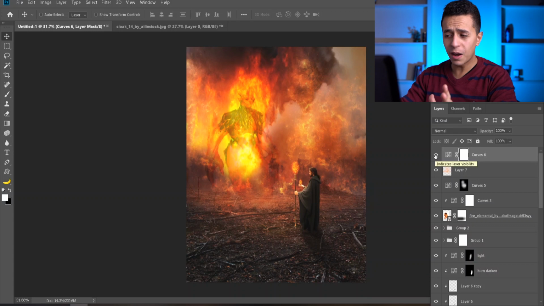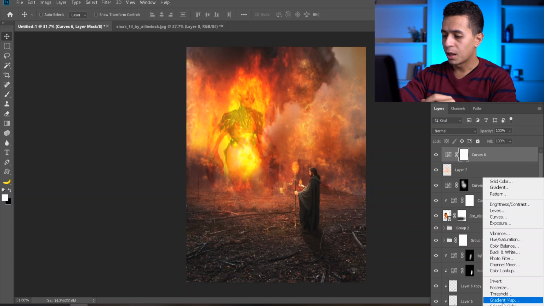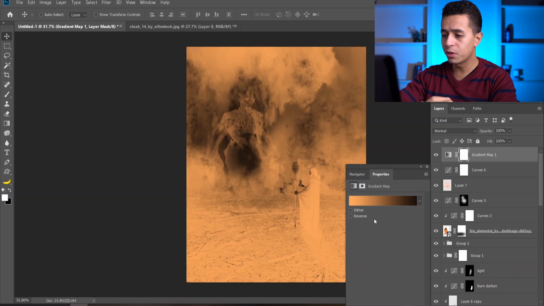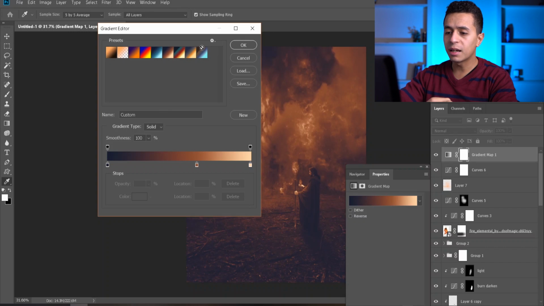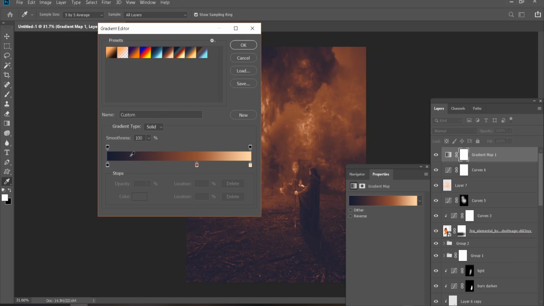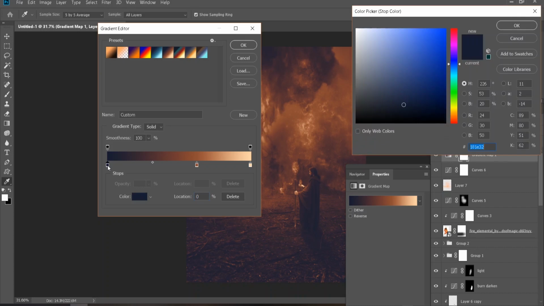It still looks too flat, but using gradient maps we're gonna fix it. So I'm gonna go to adding a gradient map on top of everything, and this time I'm gonna select any of the gradient maps I have here. I have this one, it's already looking good, but we're gonna fix it a little bit.